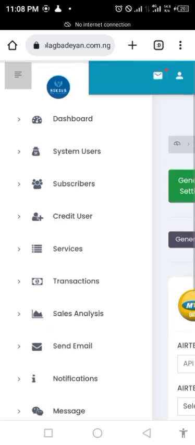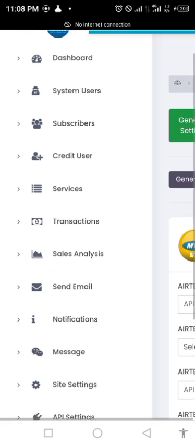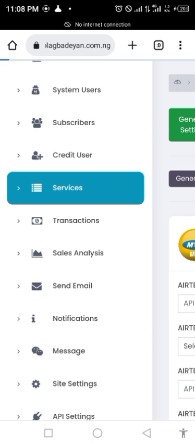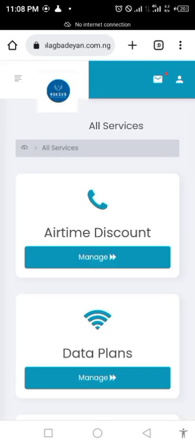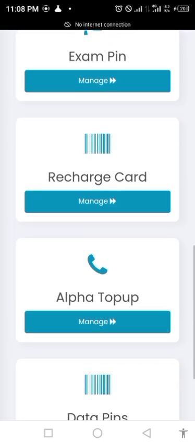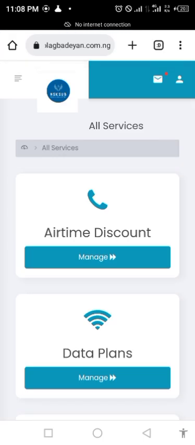Come to your menu. Then you click on services. So these are the services you render. You can see, this is how you will set prices, set everything for every single plan you are selling. If it is 1 gig or 2 gig or 500 MB, cable, electricity or whatever, you set for everything one by one. This is the work that you will do.